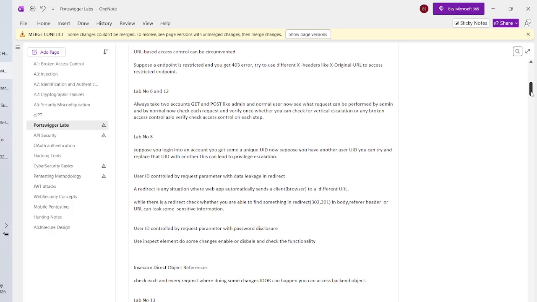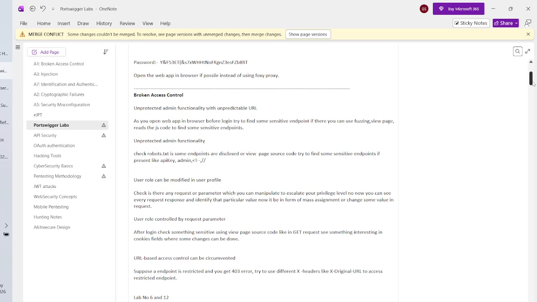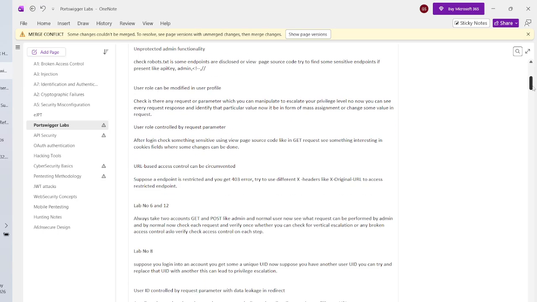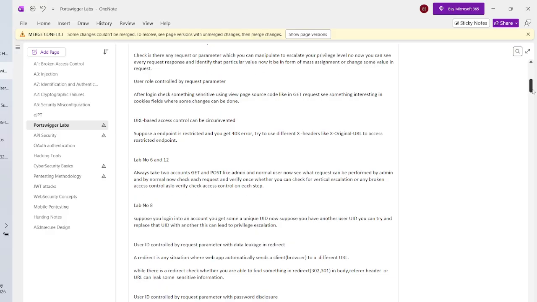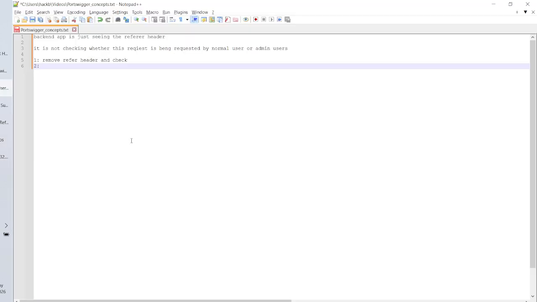User ID control. Whether there is a redirect functionality. Okay, I have not written it, I think. No problem. So people, just note it down: remove the referrer header, check, and just remove the session cookie and check once.